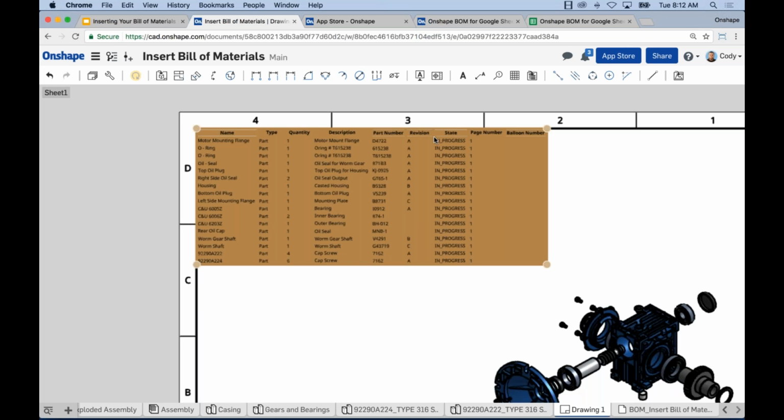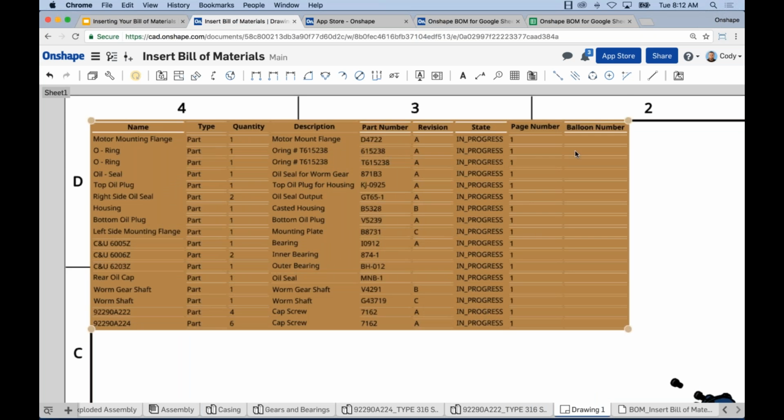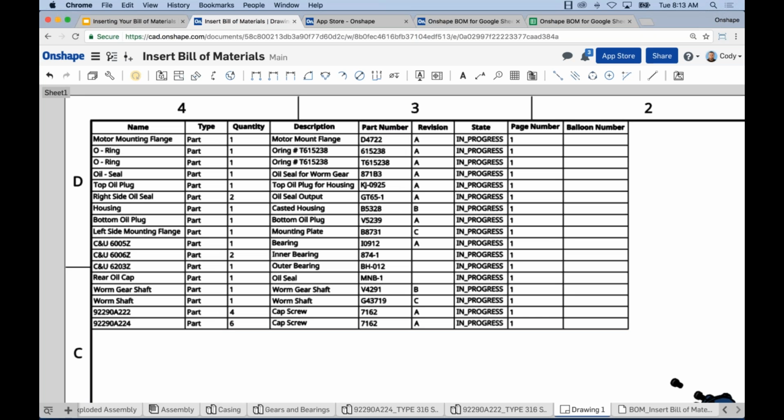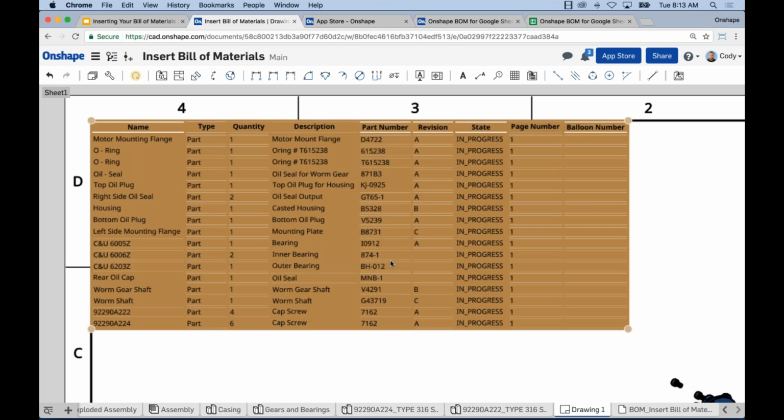So let's say, for example, I can see that OpenBOM has page number, it has type, it has these things that I may not care for. I may not want to see in the drawing. They are useful in the case of the bill of materials, just having that information around, but I don't care to see it in the drawing.